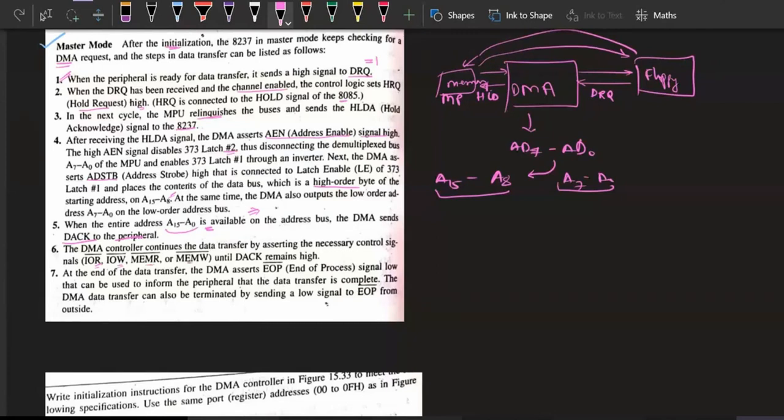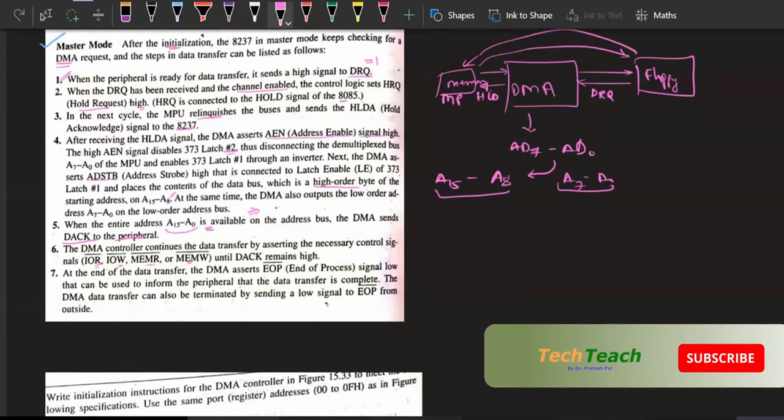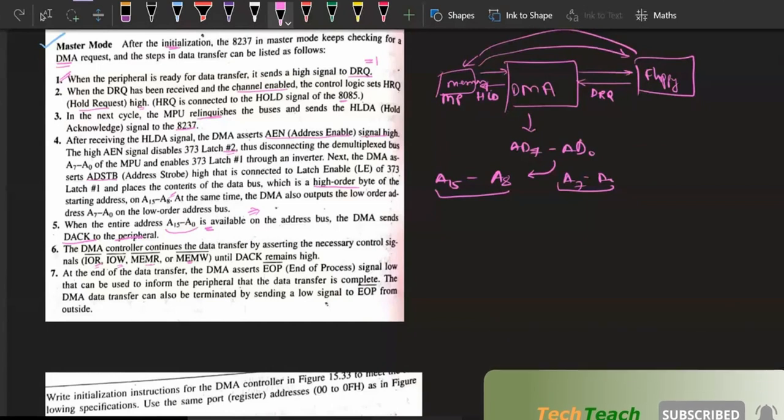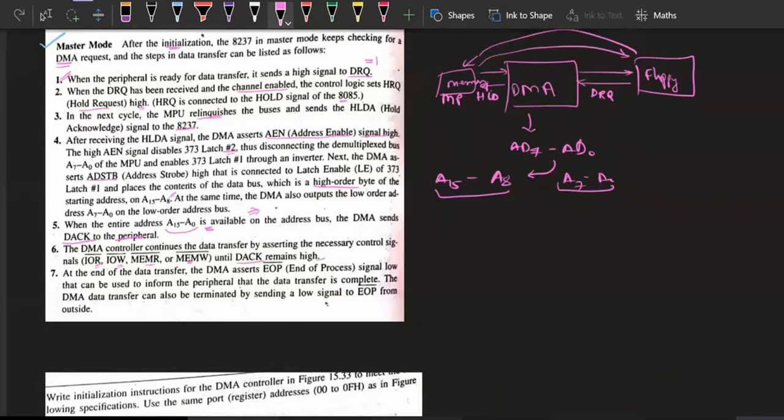Okay, so based on these signals, it will perform some operation, and this operation will be performed till the DMA acknowledgement is high. The acknowledgement will remain high till the data transfer has been completed. At the end of the data transfer, once the desired number of bytes have been transmitted, the DMA controller will give the signal end of operation.